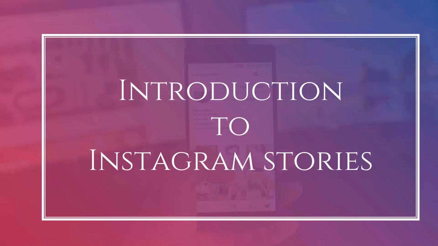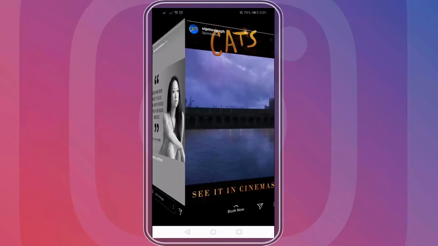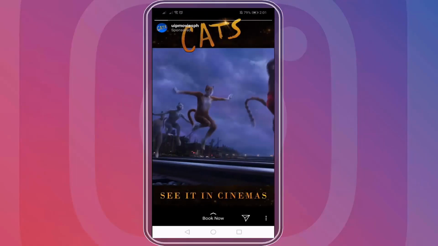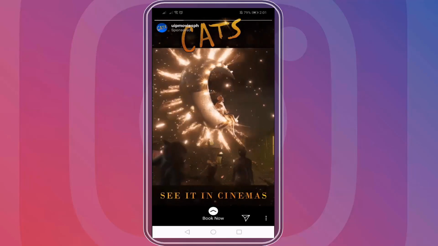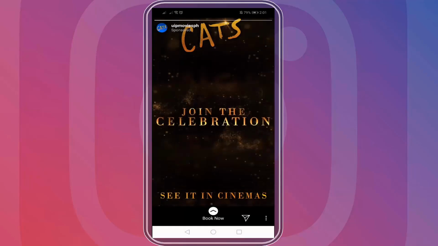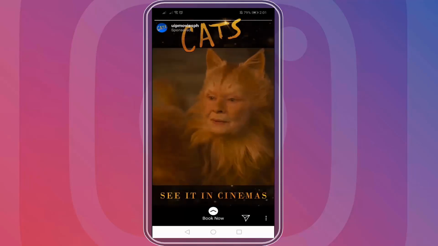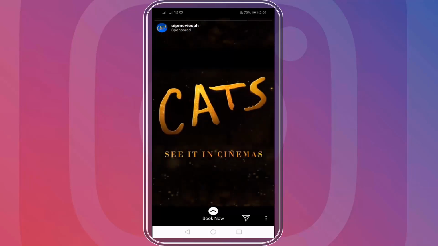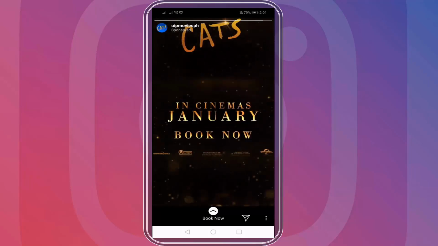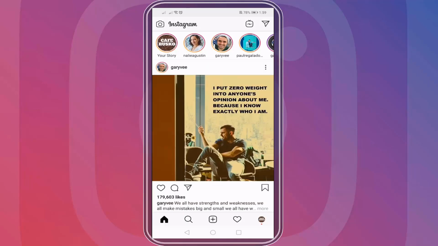In this lesson, we're going to talk about an introduction to Instagram Stories. Instagram Stories are customized photos and videos that are available to your Stories section for 24 hours. After 24 hours, your stories will be deleted, so you can upload another set of stories and it will be available for a day.